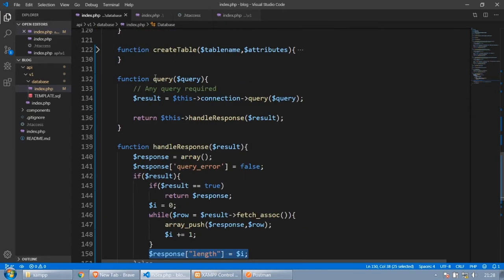The next method I introduced here is query. I don't think we're going to use it, but I created it in case we need it, okay. This query is going to take the entire query and send it to MySQL, okay. It's going to use the connection and send it.